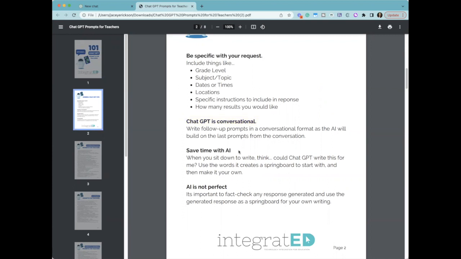You're going to be able to save time with AI. So when you sit down, I want you to think, could ChatGPT write this for me? And then use its words as a springboard, right? We're not just going to copy and paste and use it completely. It's definitely a springboard to make your own. And then, of course, AI is not perfect. So we are going to fact check everything that comes out of here, make sure that it's exactly what we would think or say to someone with its response, and just making sure that what it generates is true and what we want to say. So again, it's just a great springboard.